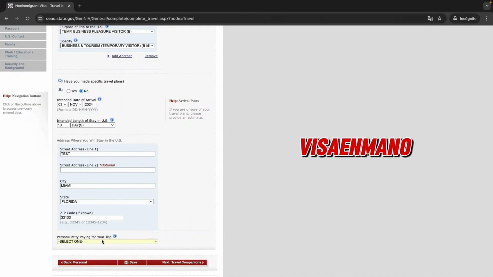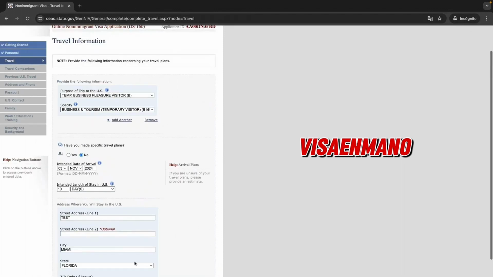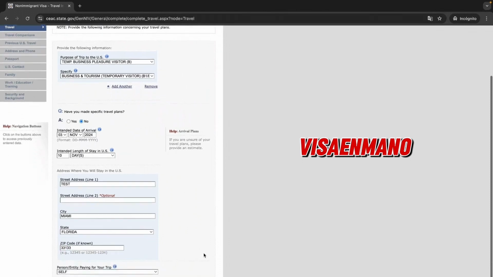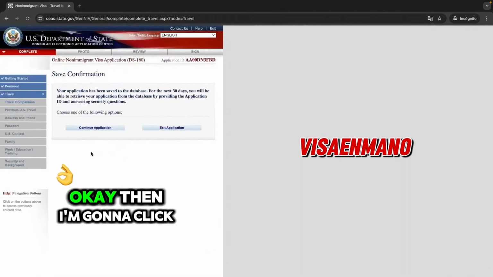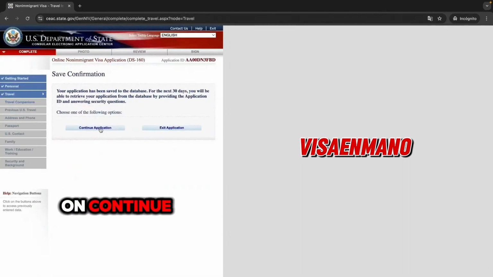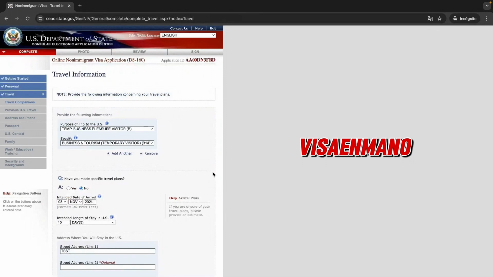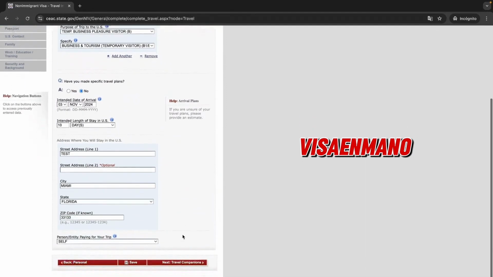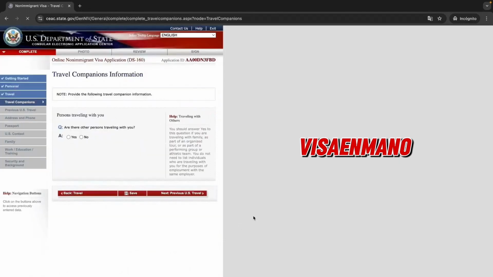Person or entity paying for your trip, in this case is myself, but it could be another person, present employer, employer in the US, or other company, but in this case it's myself, so I'm going to click self. Then I'm going to click on continue to continue with the application, and then click next.